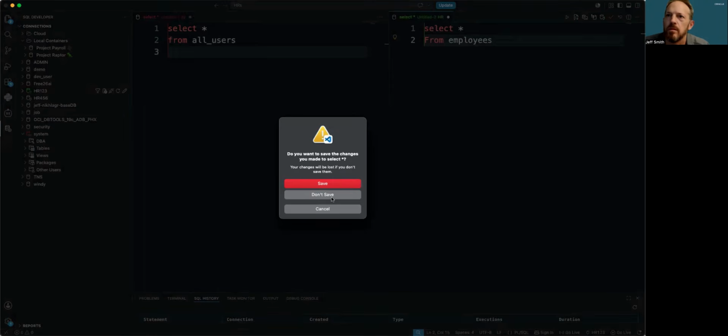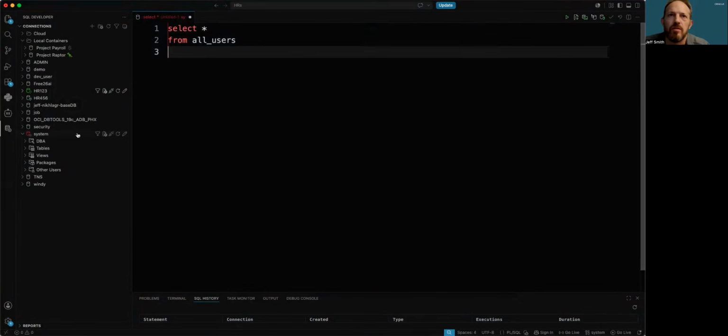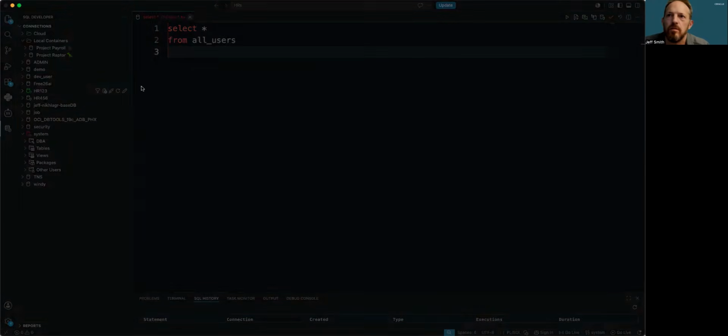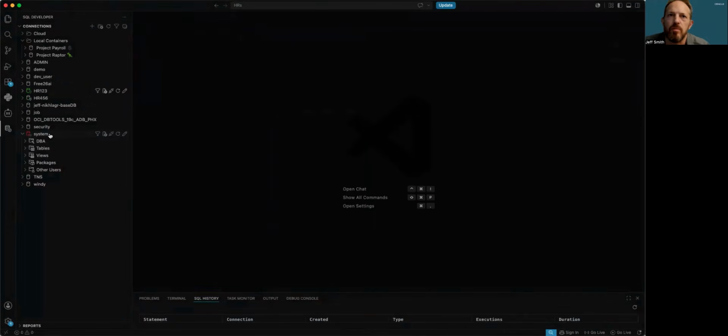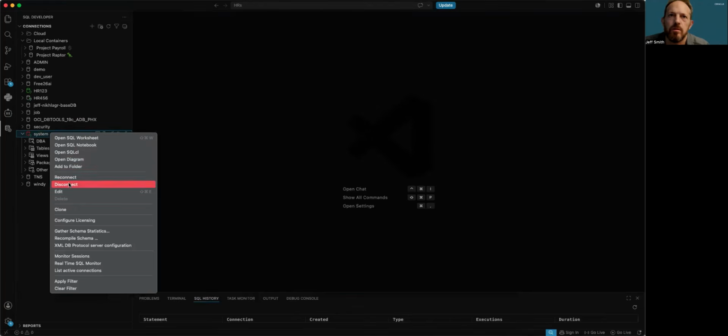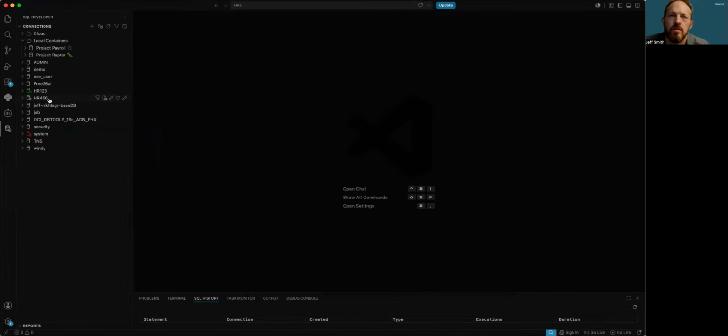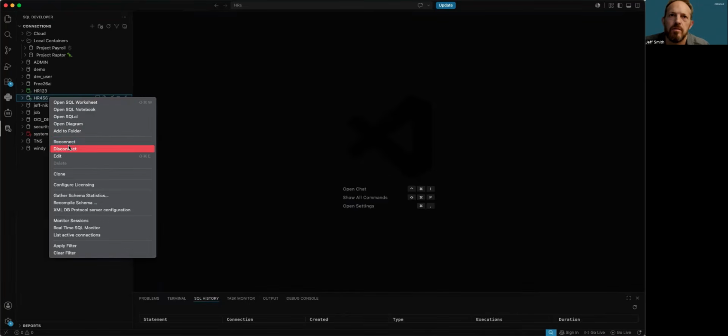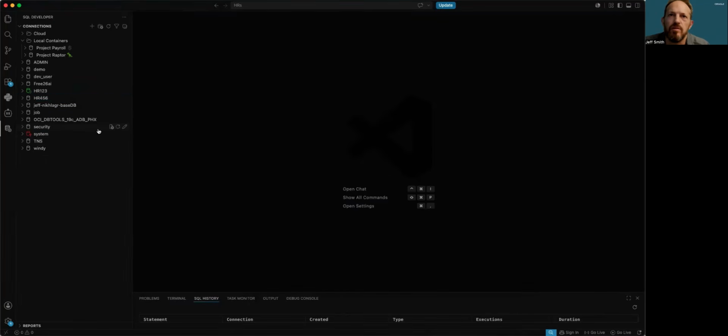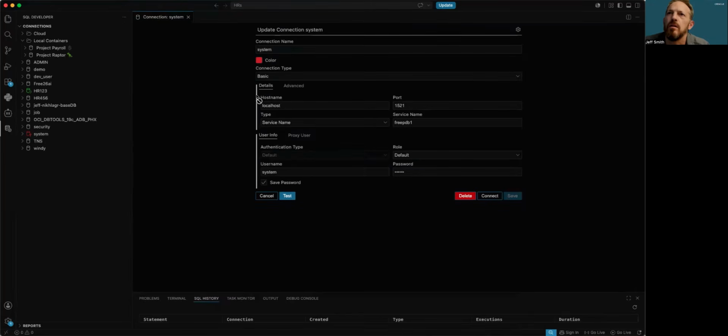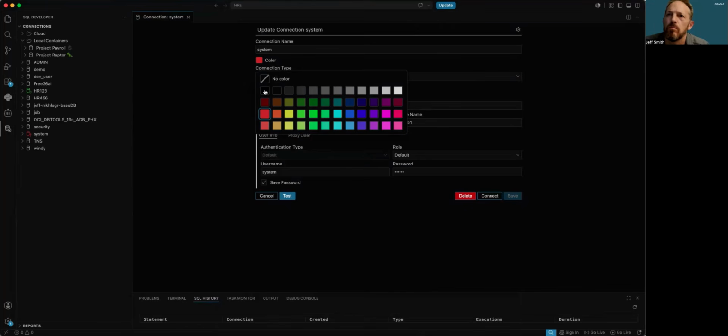Now, to set these, it's simply a connection property. So I'm going to disconnect. If I click the pencil icon, there's this new color picker here. Lots of colors for you to choose.